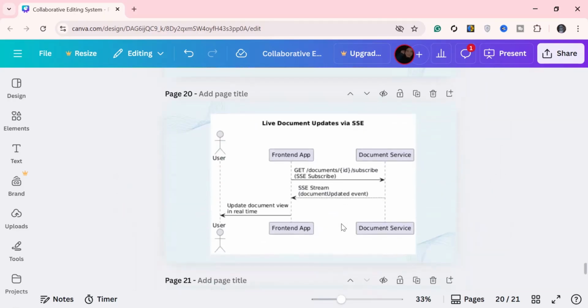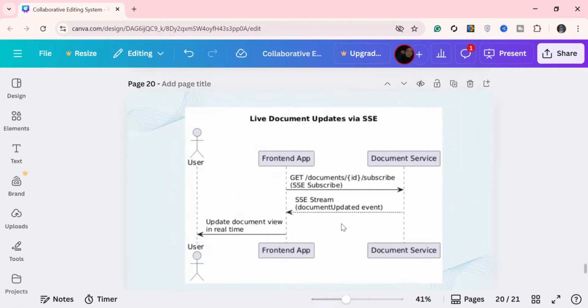And the fourth one is server-sent events, live document updates. For additional live document updates, I use server-sent events. SSE is a one-way continuous stream from server to client. Whenever the document changes, the server automatically pushes an update. This means the client does not have to constantly request updates. The server updates the client in real time.